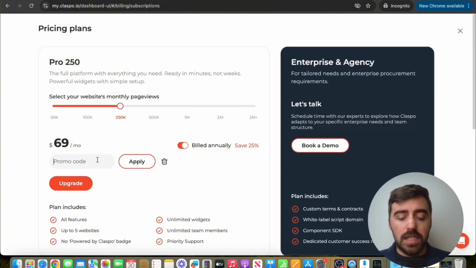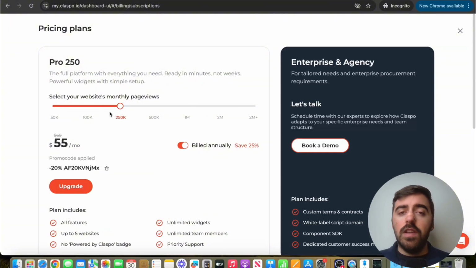If I just go ahead and place it right in here, you can see that the Pro 250 plan goes from $69 a month down to $55 per month.